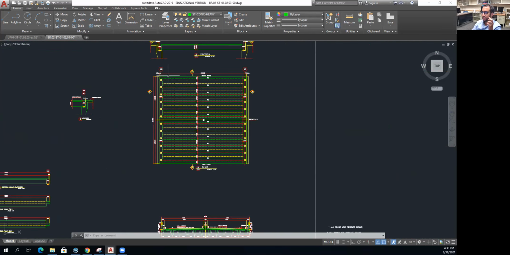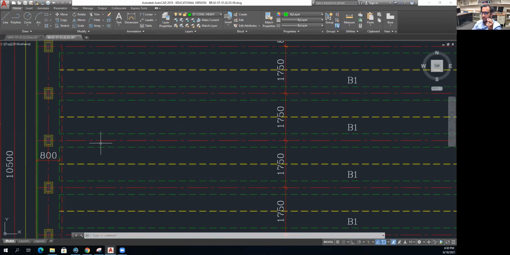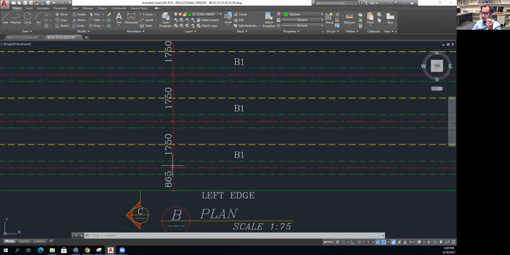And this is a plan view for our bridge. As you can see here, these are our girders, our beams. So we have here the center, or let me show you. This is the spacing. This line indicates the width of your beam and how it spans. And this is the spacing from the center line of our beam to the other center line.